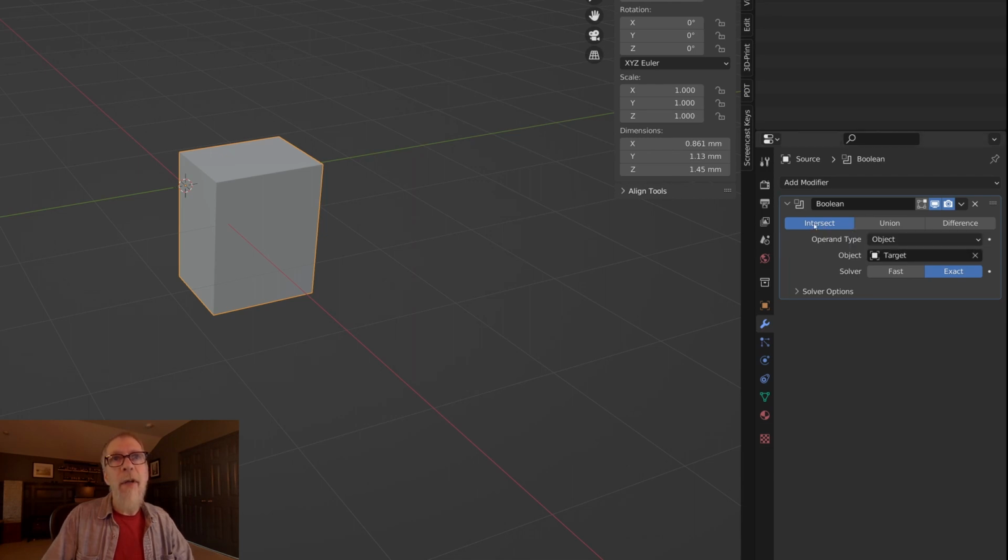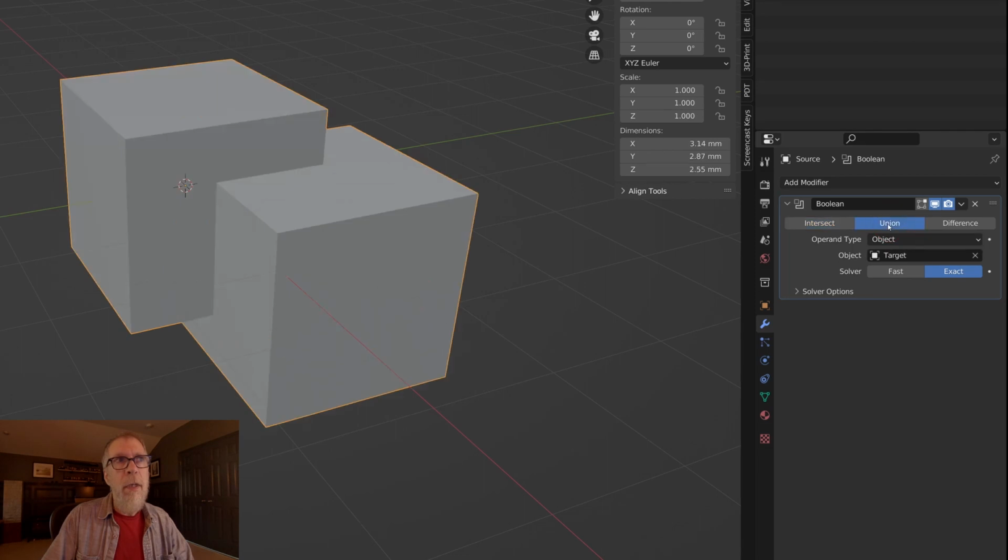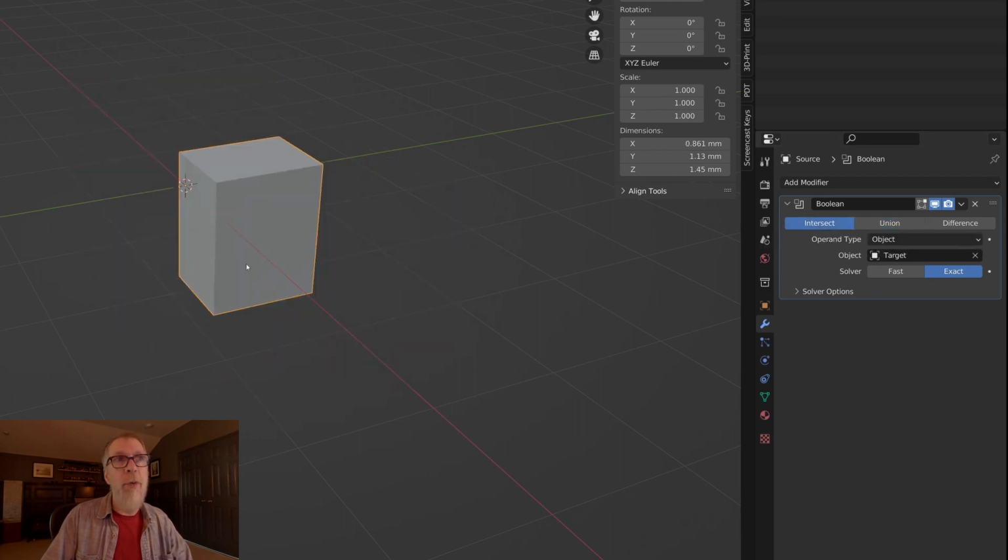So now if we select union, notice the highlight is around all the objects. So both of these objects. So it's combining them all together. So now this source object, if we applied this modifier, would be the combination of these two. Where intersect, it's really where just the two of them intersect, and that would be the new object.